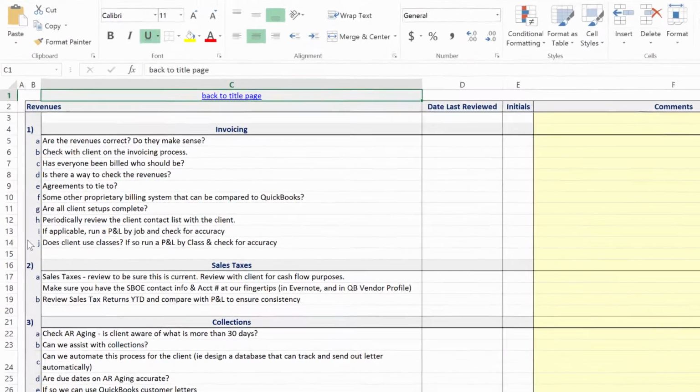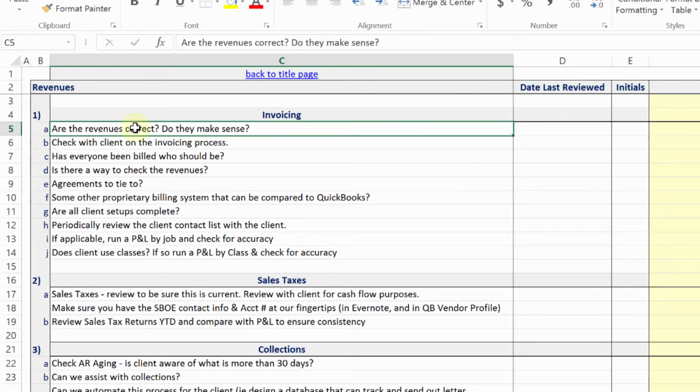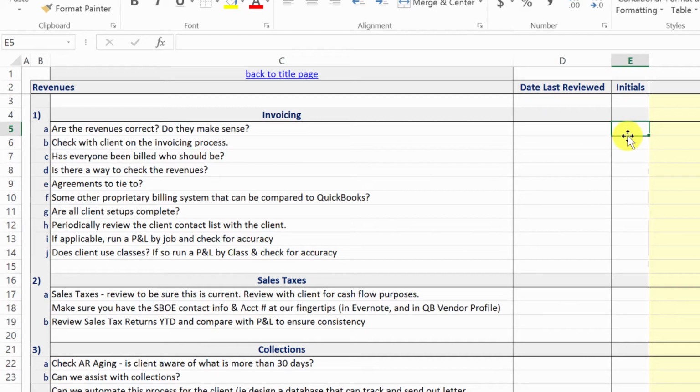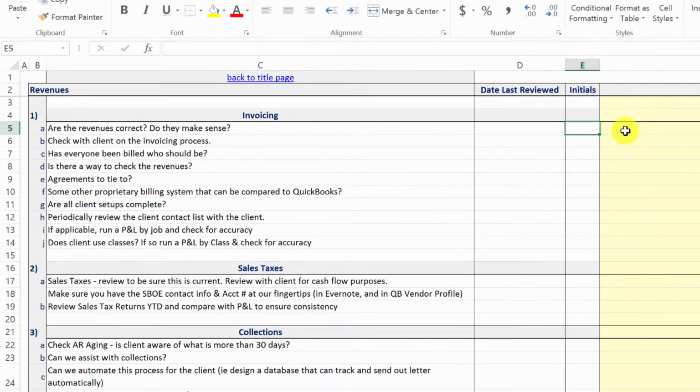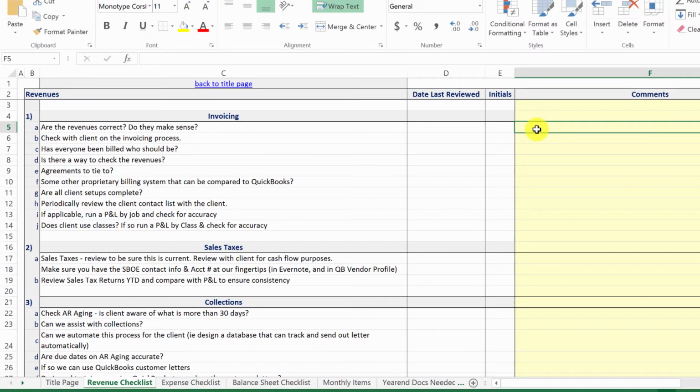So let's go to the revenue checklist. I'm not going to bore you by reading the whole thing to you, but I just want to give you the highlights. Notice how it's laid out. Date last reviewed. When you review it, you put your initials in there. And again, here's the comments. So you can't just put NA. You have to put an explanation for why it's NA, right?